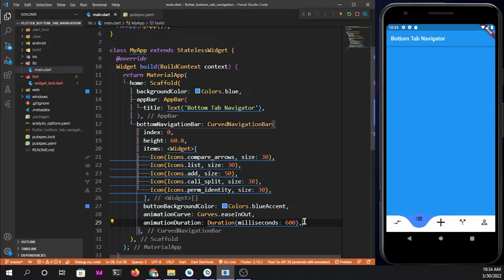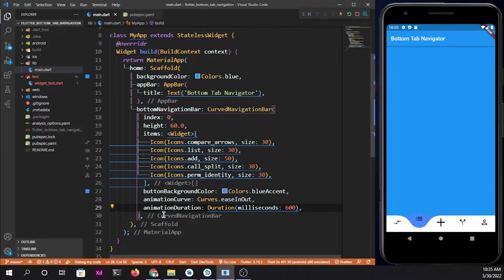After defining the animation duration, we are going to be working with the tab. You're just going to be working at the end, so don't worry about it at all now.